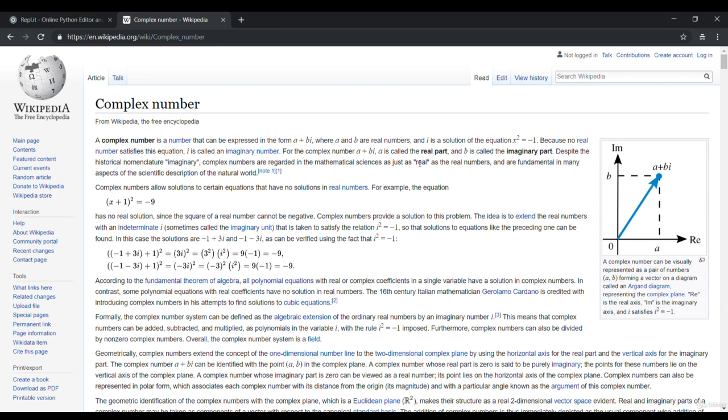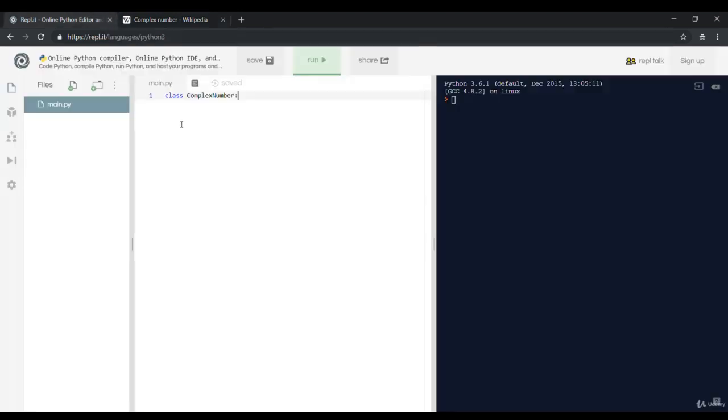When you add two complex numbers together, you do the real part plus the real part and the imaginary part plus the imaginary part. Okay? So let's get right into it. We have our class ComplexNumber. Let's create our initialization method, init self, and we're going to send in a real part and an imaginary part. We're going to say self.real equals real, self.imaginary equals imaginary. And there you go. We just created our initialization method for a complex number.